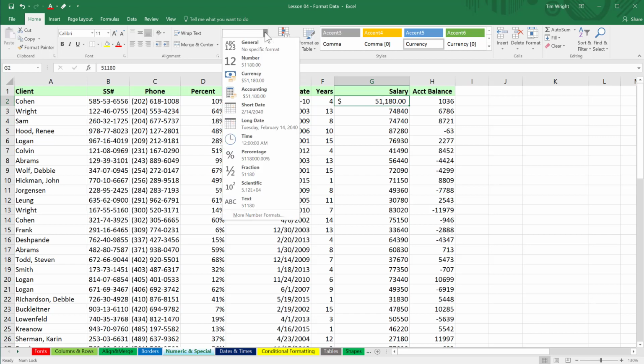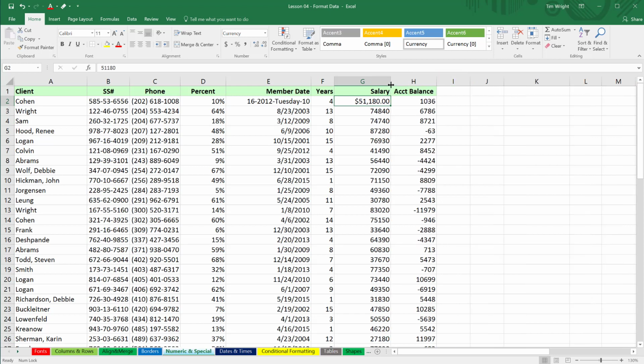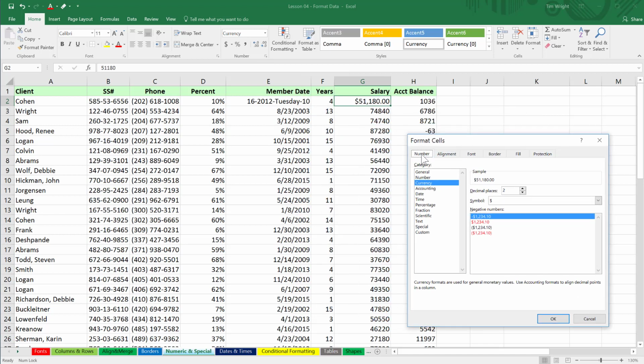If I click on that, there are other formats. For instance, there's currency. Now currency is just slightly different. It actually shows the dollar sign up close to the number, kind of regardless of the size of the column. But there's also a lot of other options, as you might imagine. So if I open up our dialog box here for numbers, it has automatically selected numbers and currency for me.